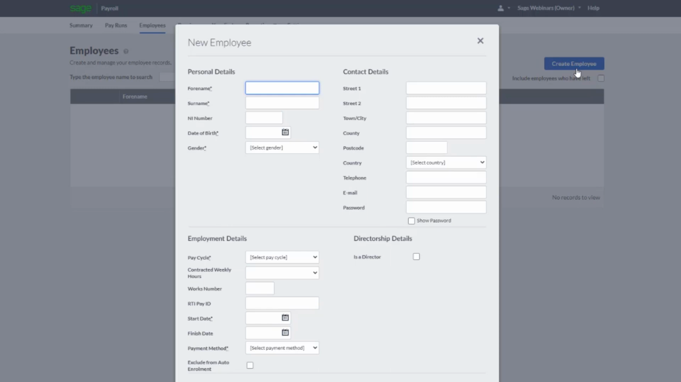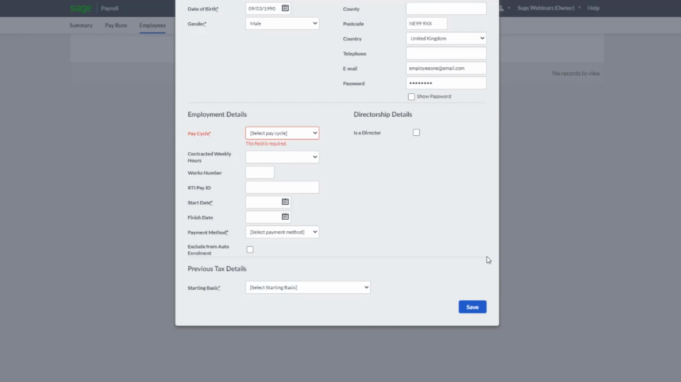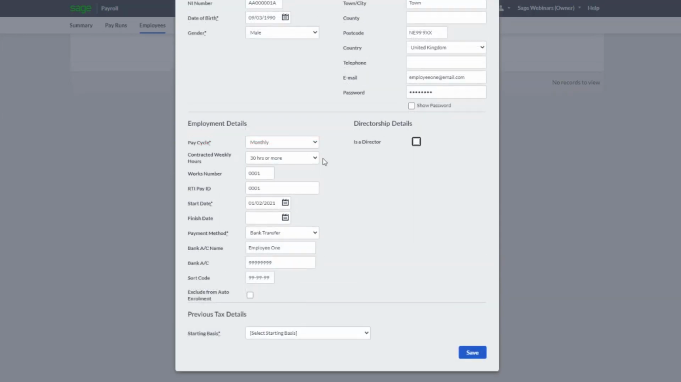So we're going to start with the personal details and contact details. Make sure you enter the employee's full name and the correct date of birth and national insurance number. And if you do plan to email your pay slips, you'll need to enter their email address and a password. So if I now scroll down, we have the employment details and directorship details. So this includes the pay cycle, contracted hours, their start date and payment method.